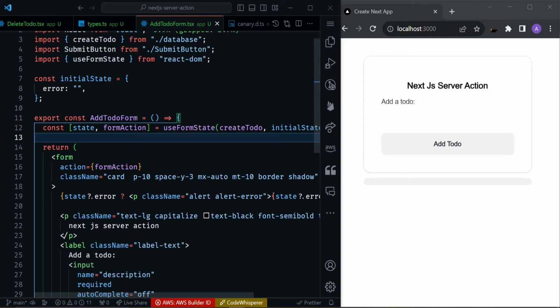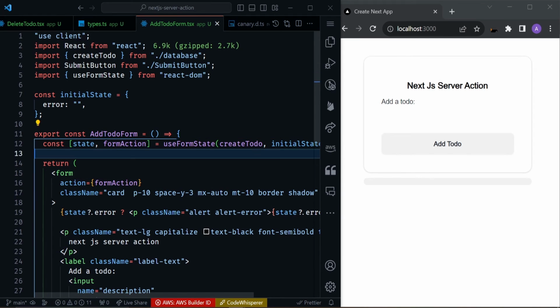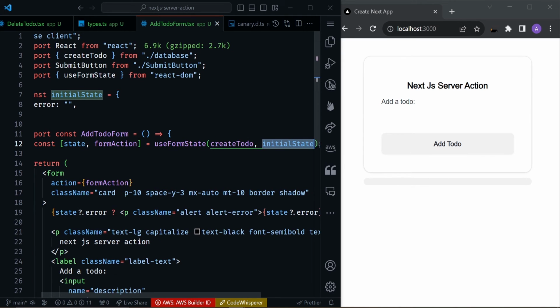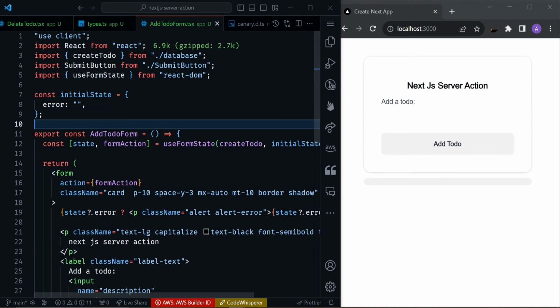So let's continue. The first thing in this add todo form is that we have this initial state object, and then we have this useFormState. This is the reason why we are making this its own component, because we want to use hooks, so we have to make this use client, and then we are able to use the hooks. The first thing that we pass in useFormState is the action that we want to run, which is the create todo action. The second thing is the initial state, which is this initial state right here.